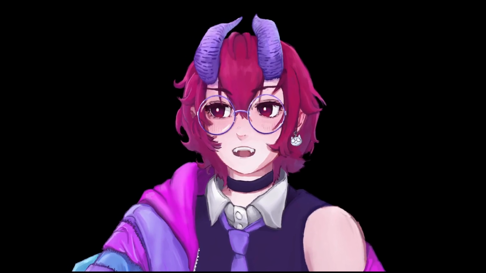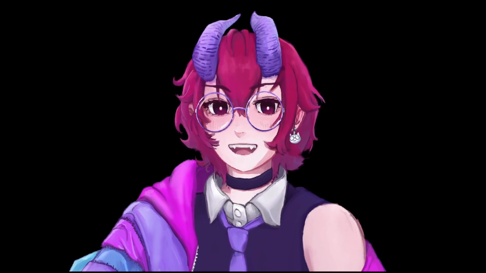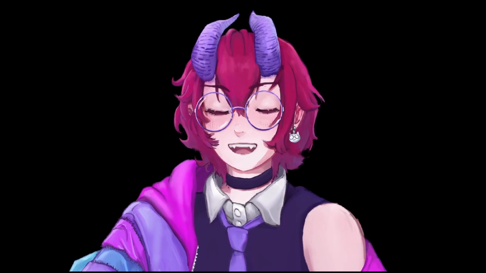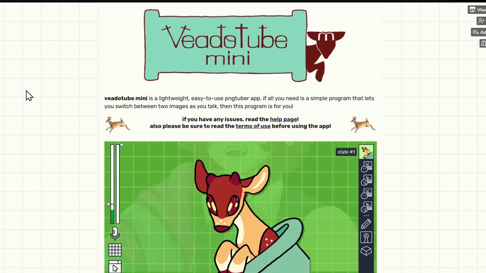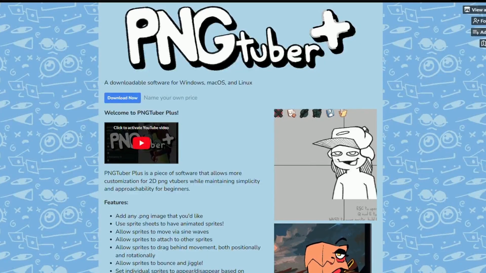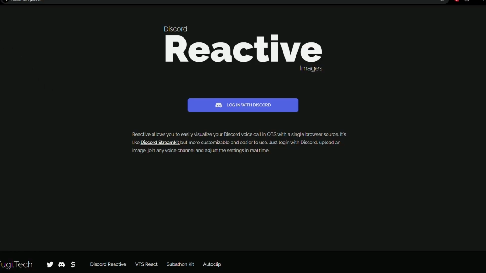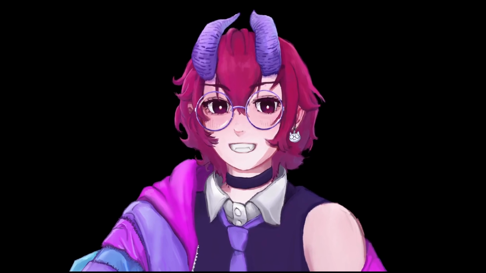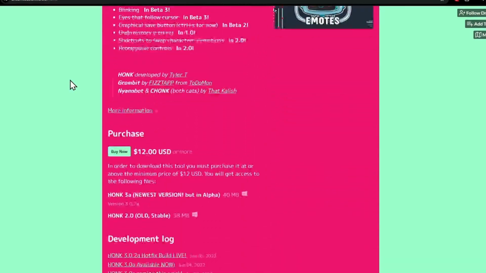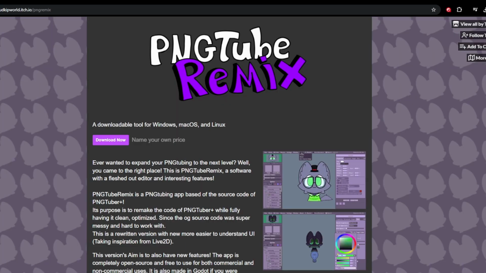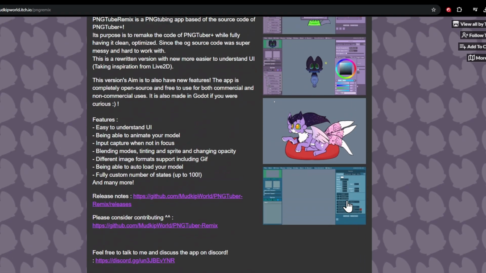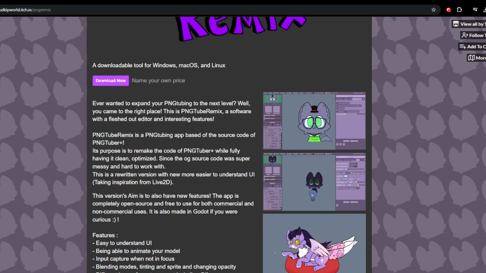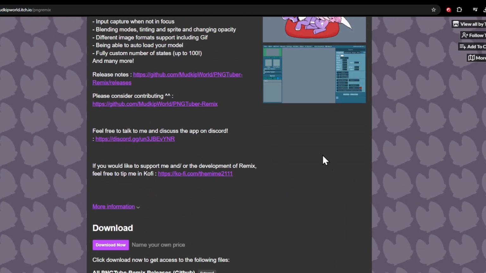There are a lot of tools out there for PNG tubing, and they vary greatly in the effects that you can achieve and the way that they're used. Some really popular tools I can think of off the top of my head are ViadoTube Mini, PNG Tuber Plus, and Reactive by Fugitech. And some of the lesser known tools and methods of PNG tubing that I've looked into before are things like Honk, LandyTube, and a new tool called PNG Tube Remix by The Mime, which is a remix, for lack of a better word, of the PNG Tuber Plus tool, which is no longer supported by its dev, using open source code and adding a bunch of extra features.